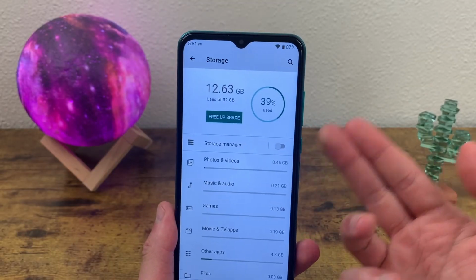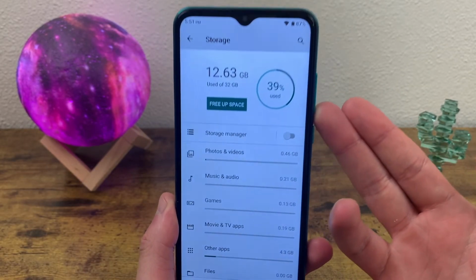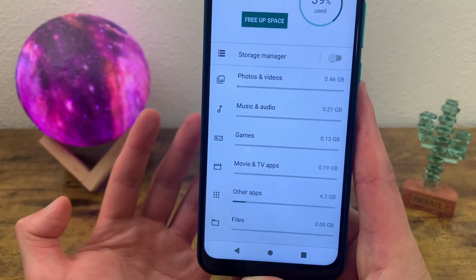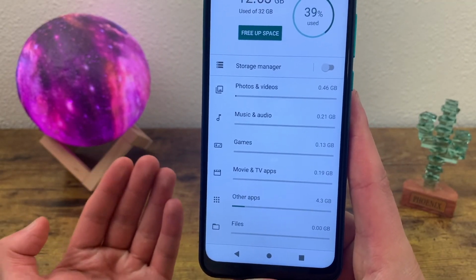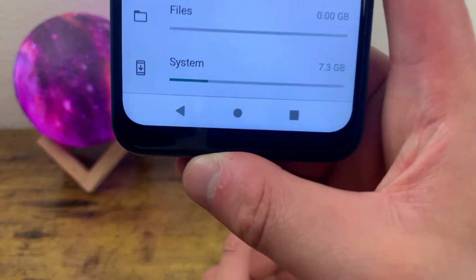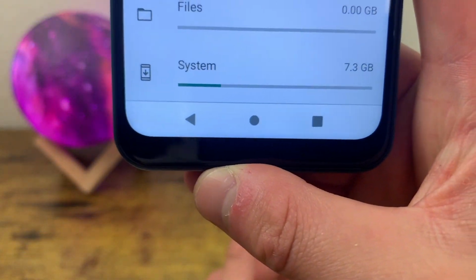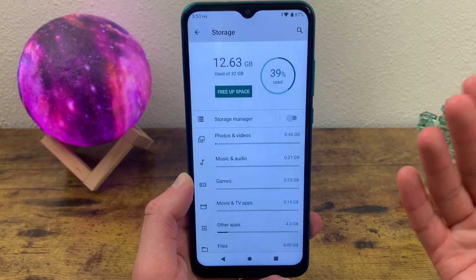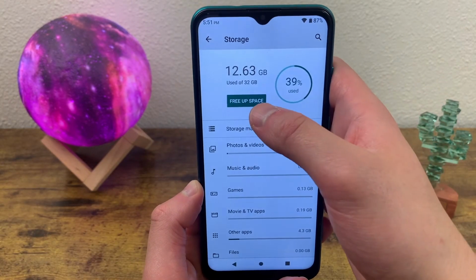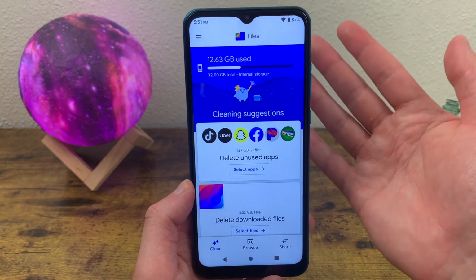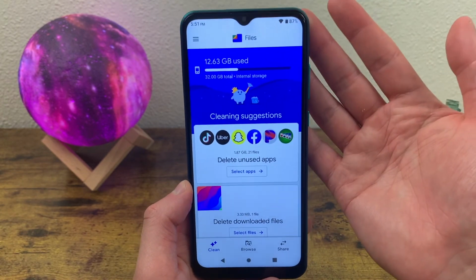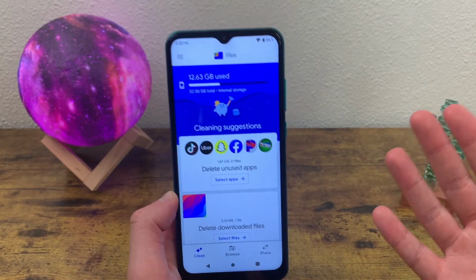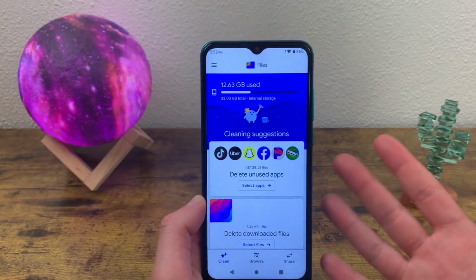Now you're gonna see what percent of the storage is actually being used, how many gigabytes are being taken up, and what things in the phone are actually taking up this storage. As you can see, right now the system is taking up the most space with 7.3 gigabytes. If you ever have a lot of junk on your phone, you can always hit the free up space button, and this is gonna take you to a separate spot in your phone where you can go through your apps and files and that sort of thing and decide which things you really need on your phone and which things you don't.